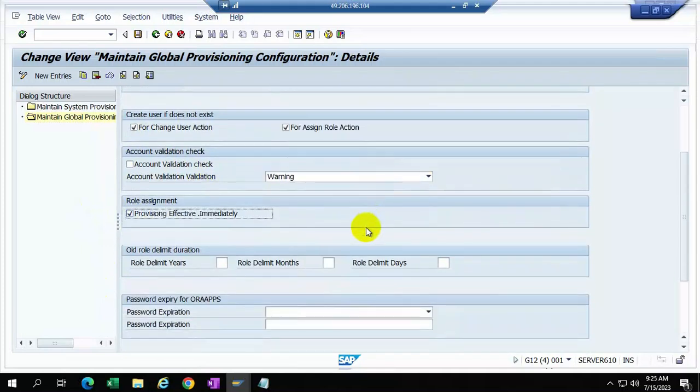So, role assignment provisioning effective immediately. As the approval process is completed, you have to select provisioning effective immediately. Once the approval is completed, the users will be created and roles will be assigned automatically in the S4 HANA system. So as soon as you have selected this checkbox, only then will the roles be assigned and the provisioning completed. Otherwise, it won't assign the roles, even though the approvals are completed.